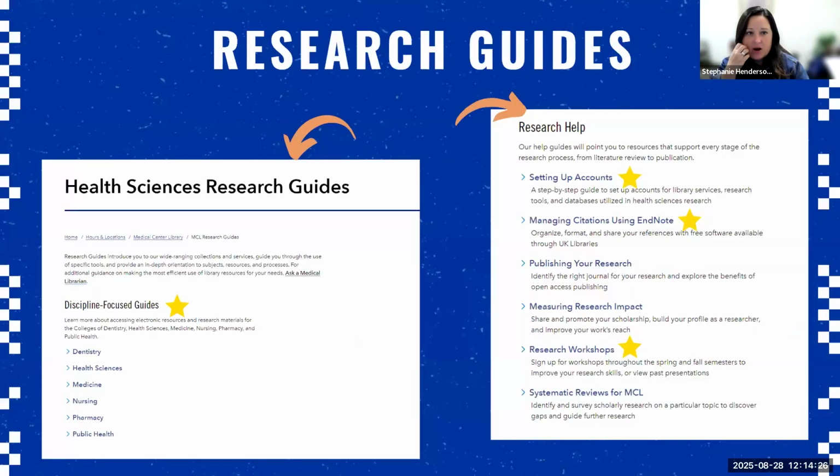All right, so our research guides. These are the guides that I talked about that are discipline specific. We have ones for all of our health colleges, and then we have other guides: setting up accounts, managing citations using EndNote, and of course our research workshop series. There are little stars on those, and those are the ones we're going to focus on today.